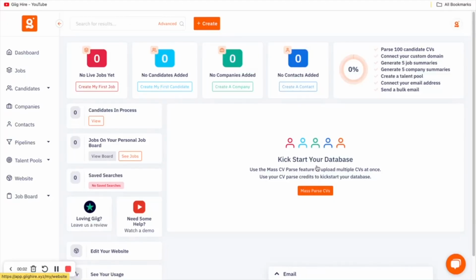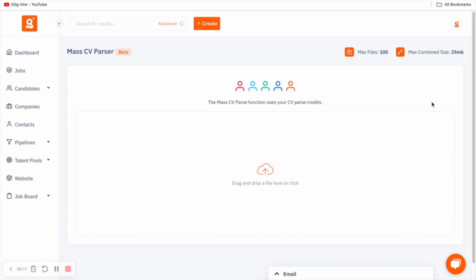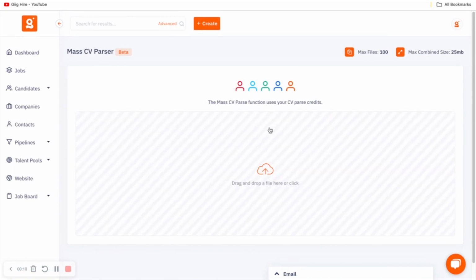So to get started with the mass CV parse feature, there's a couple of options for you. The first one is when you log in to the dashboard here, there's the option to kickstart your database by using the mass CV parse feature, and also you can access it by clicking import in the drop down menu here. Once you get to this screen, it's very simple. All you have to do is drag and drop or upload the files into here.